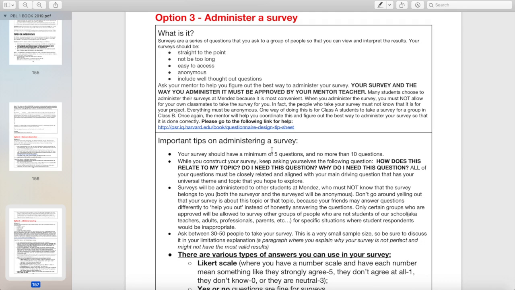right? So you would probably want to give out this survey to women who do wear makeup or to men who wear makeup, anybody who wears makeup, because your whole survey is about makeup wearers. Okay, so you have to be very careful about who you survey.